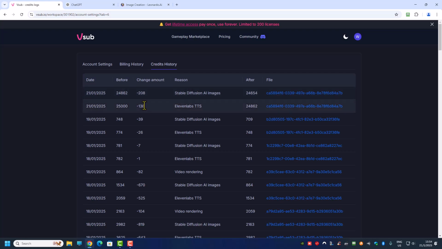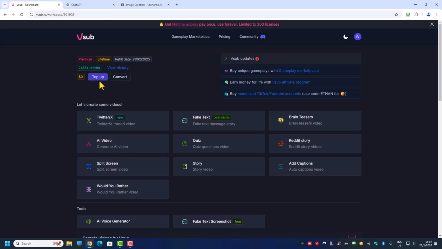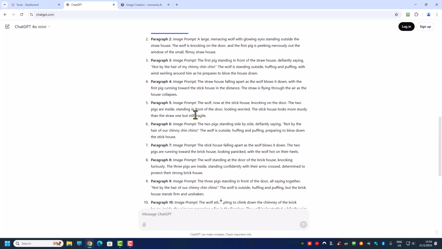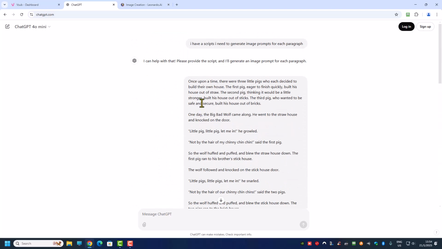If I were to render the video over here, then it would cost more. But I'm not going to render because I'm not doing any kids channel, so I'm not going to use this. I did the 3 little pigs just to demonstrate the power of Vsub and how we can generate a video very quickly. Actually, it doesn't matter if this is a 2 minute or 5 minute or 8 minute video.